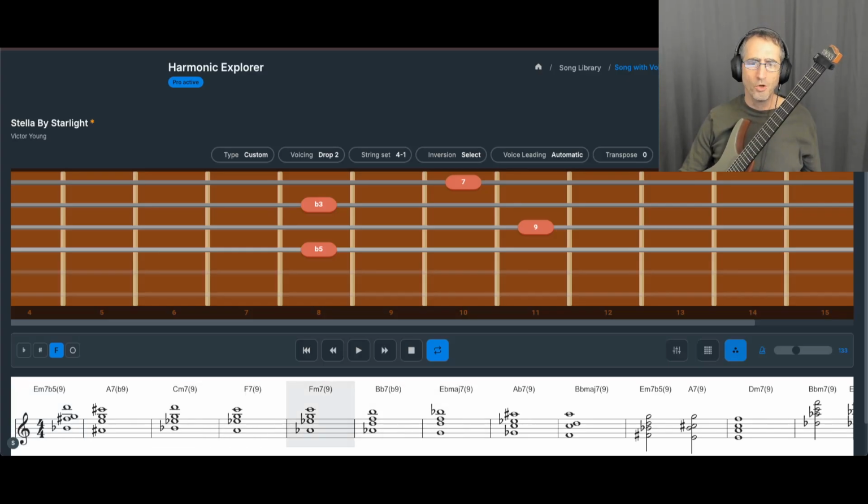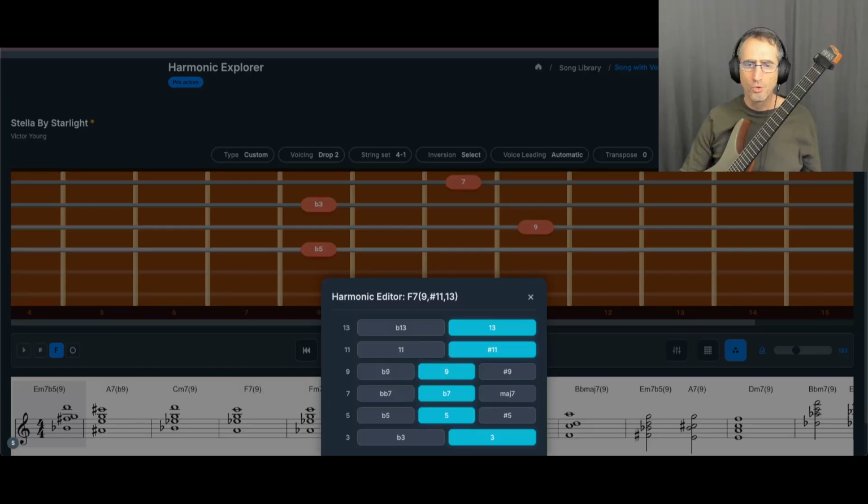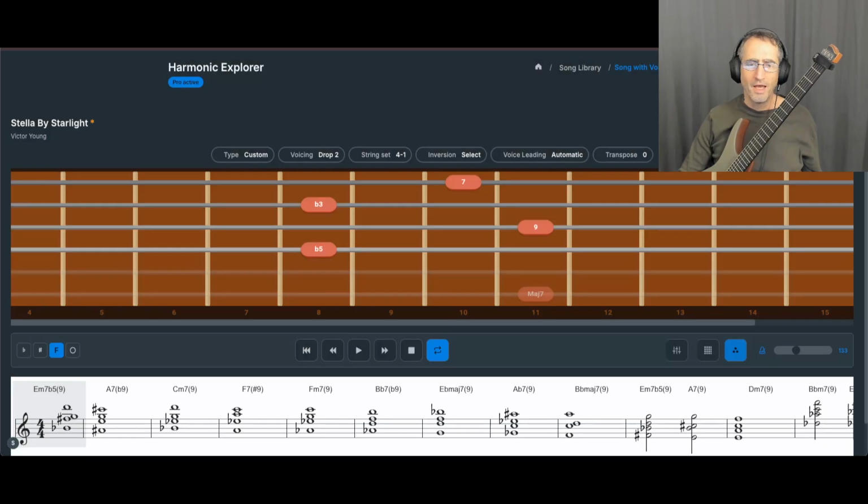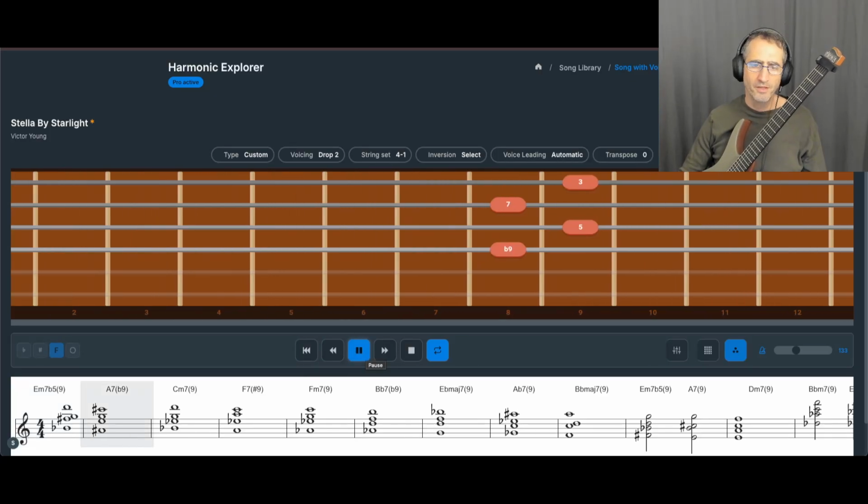Imagine I don't like the F7 and I feel like having cooler tension, so I can change it to flat 9, for example. Okay, I'm going to get cooler colors, or sharp 9. And then the Harmonic Explorer will actually generate the upper structure. Let's listen. Here it comes. Listen to F7.